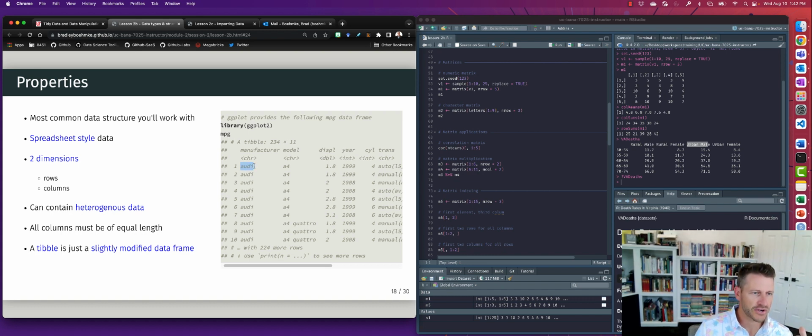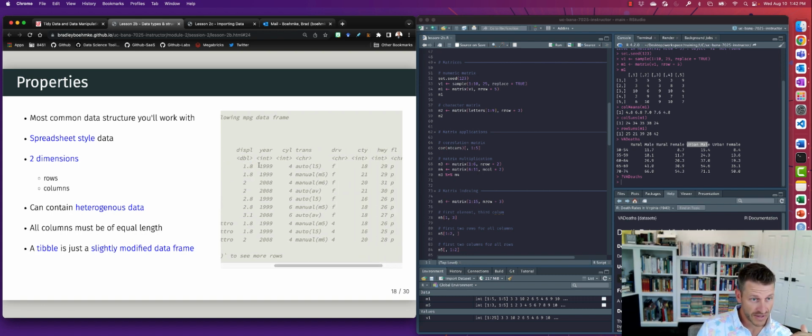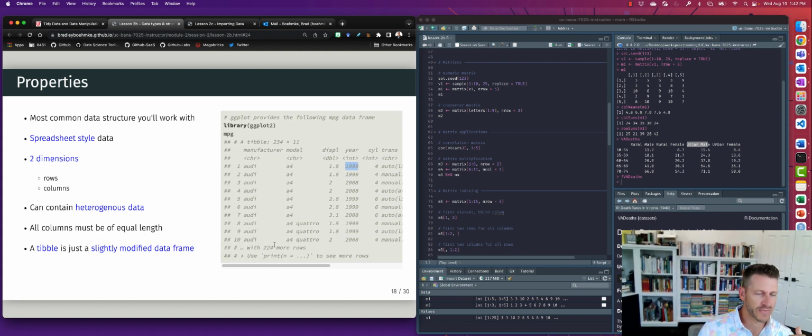Here we have character values, here we have double floating points, here we have integer values, right? So we can have all different types of data within a data frame. The main thing is the data within a column needs to be consistent, right? They need to be all characters or all integers. But across the columns, they can be different. So this is very synonymous to spreadsheet style data that you may work with in Excel.